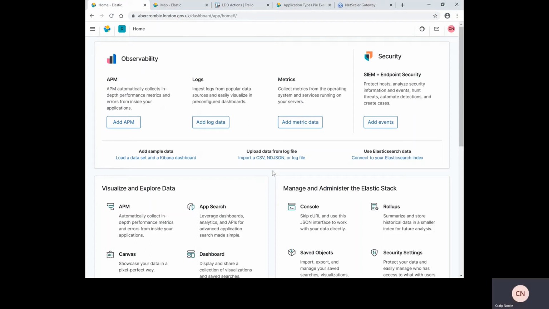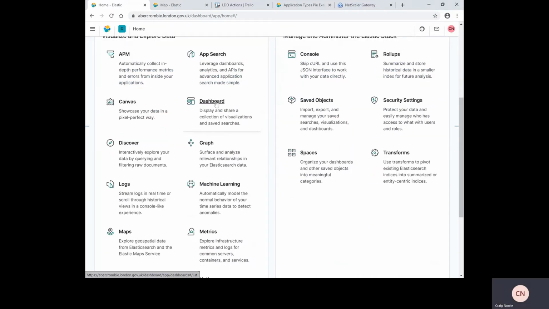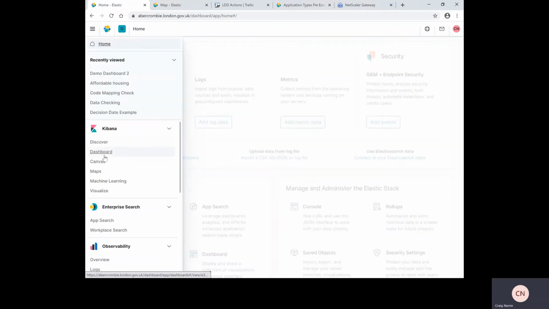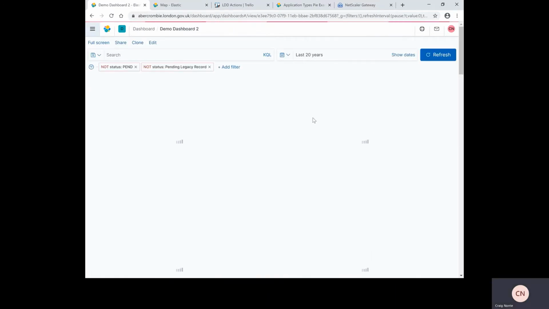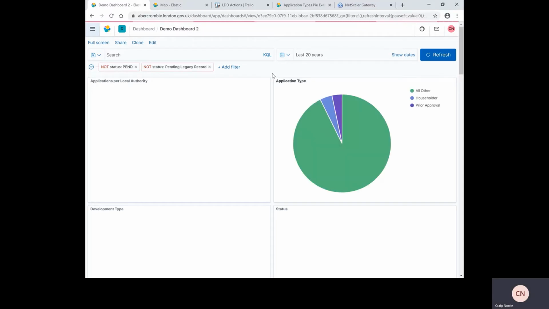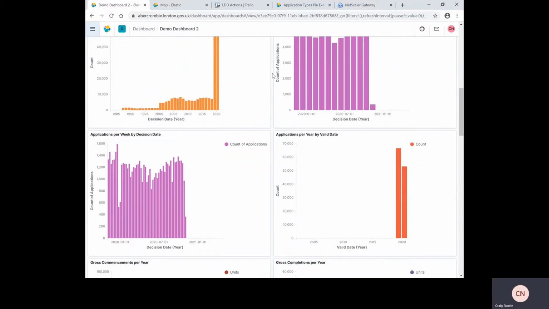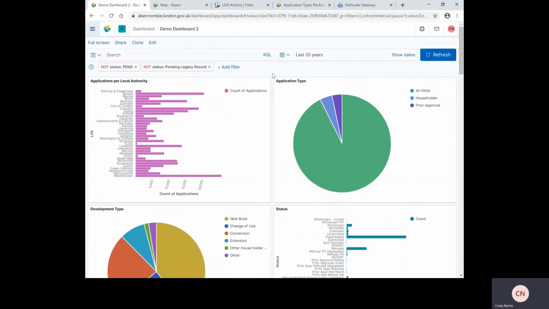In this video, we're going to look at how to create a dashboard in Kibana. You can access dashboards via the home screen here or via the drop-down menu. You can see here that we've got a dashboard already created using some of the graphs that are currently in the system. We're going to use some of these graphs to create a new dashboard.